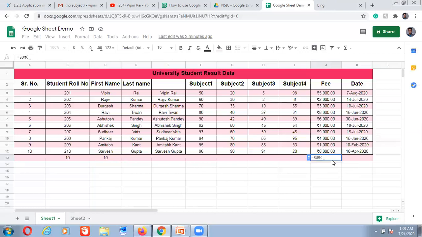After sum, the opening parenthesis is there. Now we have to give the cell range, from which cell to which cell we want to do the sum operation or sum function. So we want to sum from cell J3 where 5,000 is written, to J12 where 8,000 is written.